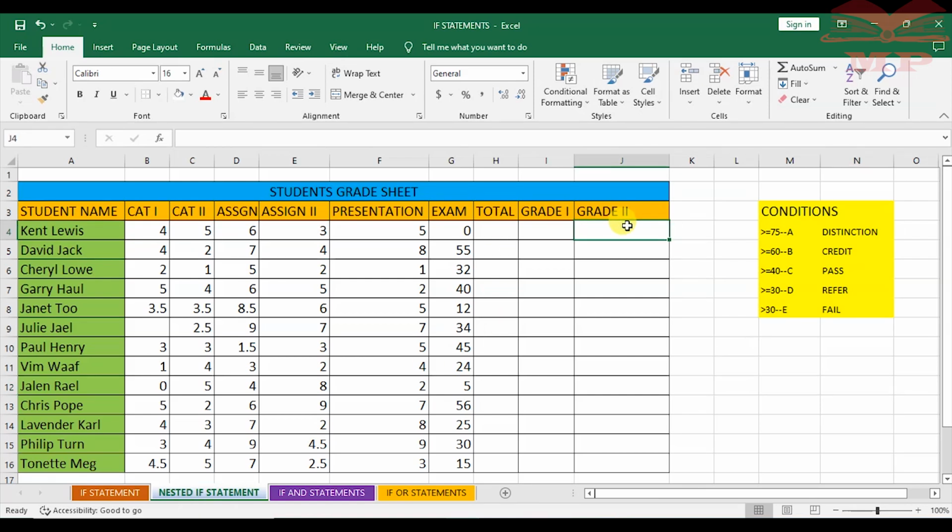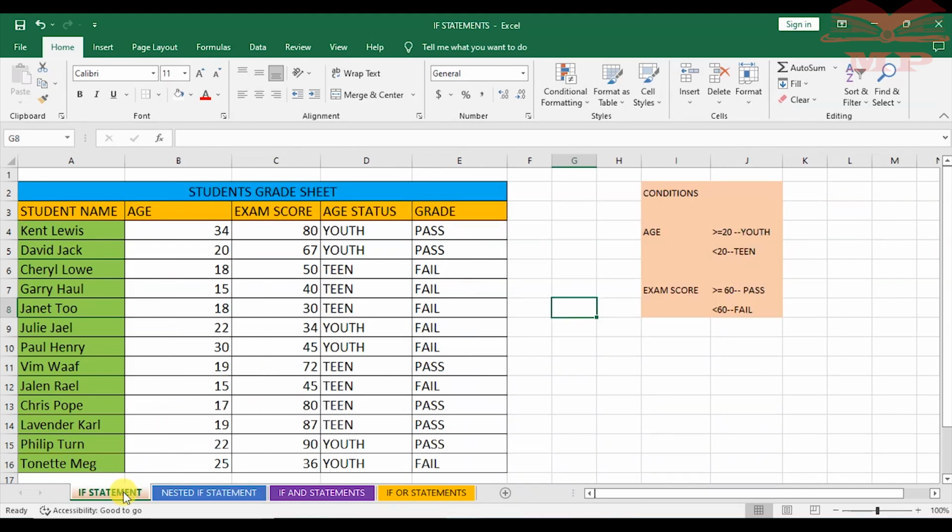Now, nested if statement, just like the if statement, it analyzes the contents of a single cell and compares it against a given set of conditions, and it returns a true value or statement if the tested condition is met.